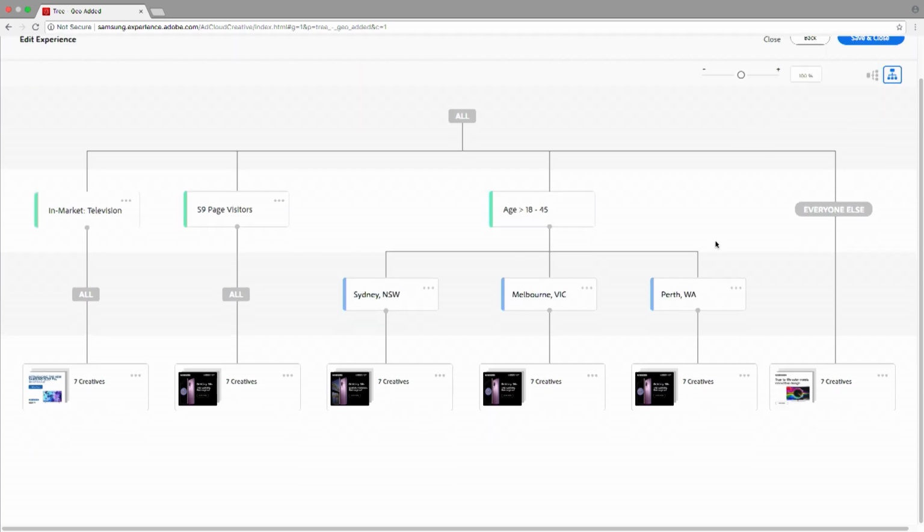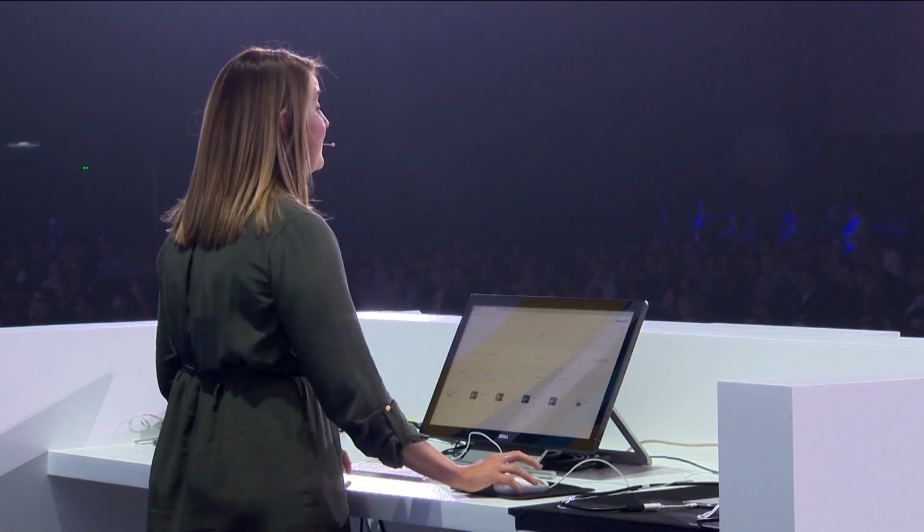And within a few minutes, I've created 4 different audiences. I've targeted them each with 4 personalized messages, and this experience would be ready to go live.